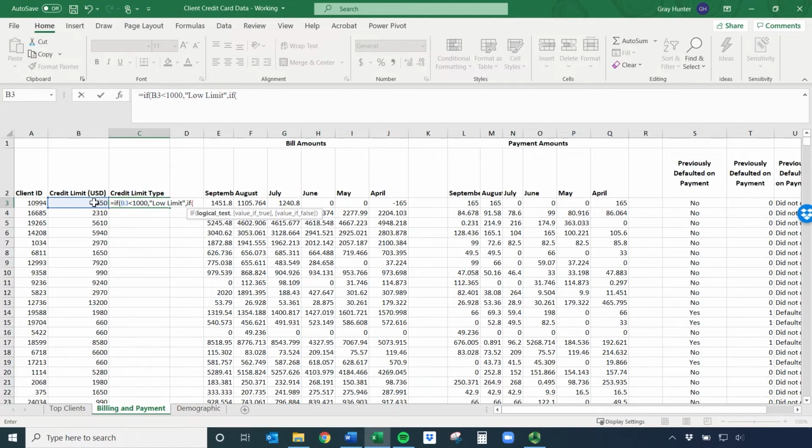So we'll say if this cell is now less than, what do we say, 7,000? I think it said 7,000. So I'll say less than 7,000, right, comma. Well, what do I want that? Well, that's a medium limit person. So I'll do the quotes and I'll type medium limit and then close the quotes and then comma.